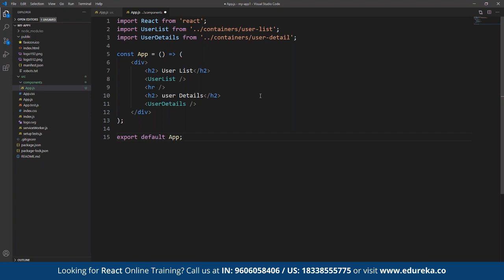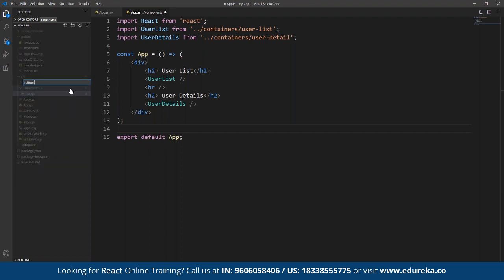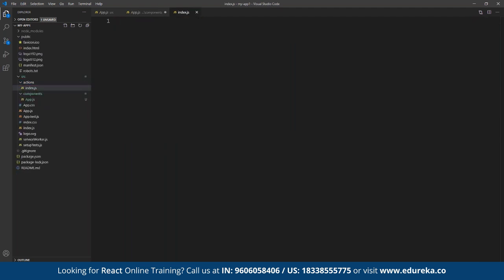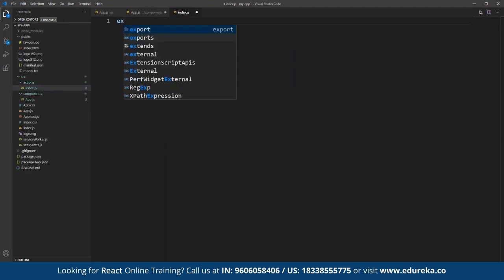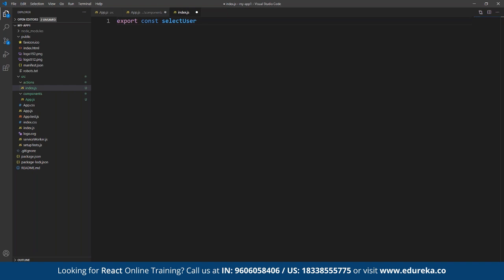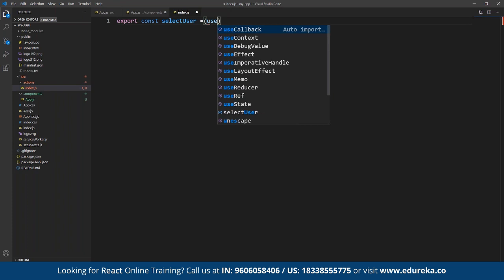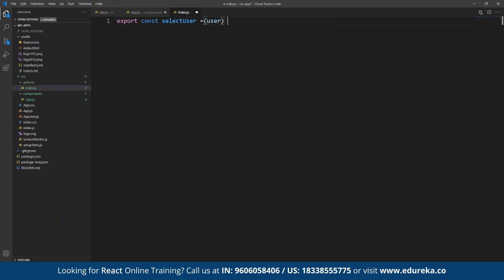Once we are done, we have to create a new actions folder, and then create index.js in it. So we can create a new folder in the same src. We can define it as actions, and under actions we can create a new file and name it index.js. Under index.js, we can export the constant as selectUser. Here we define the user that we are going to export, and then we use a simple lambda function.